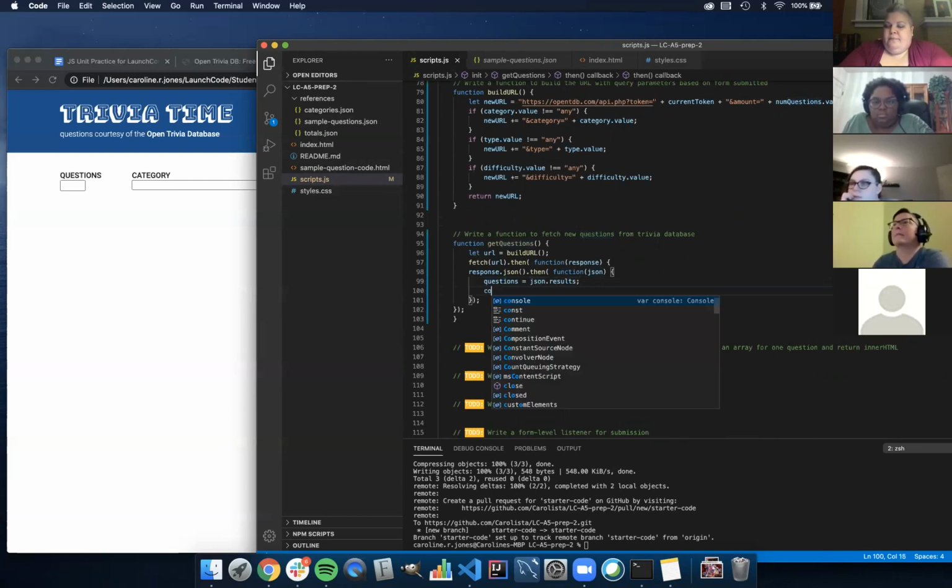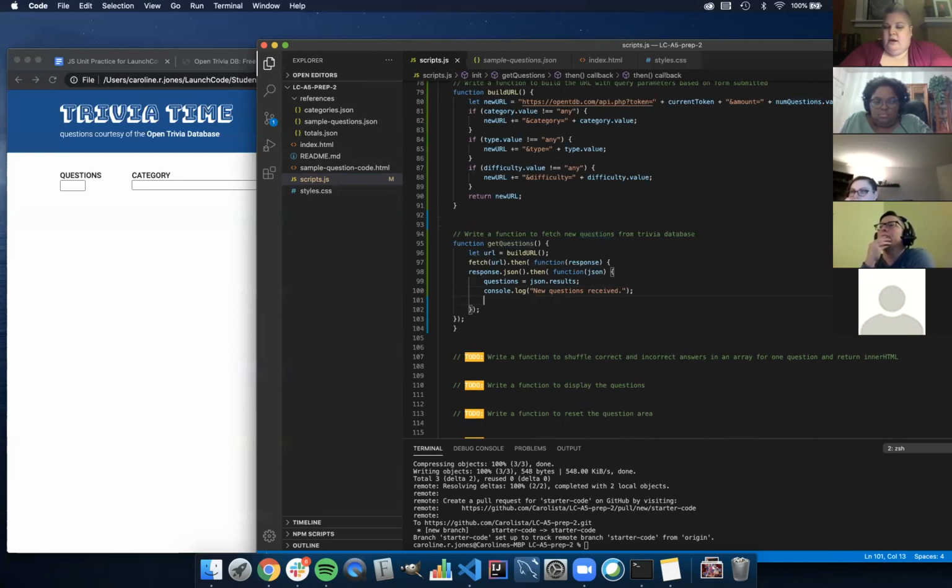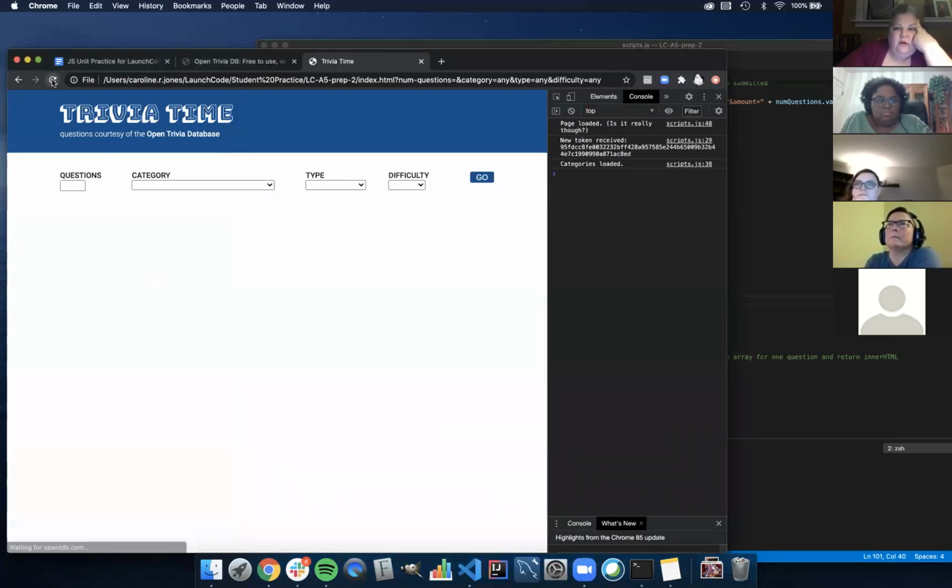And then I'm going to put something in here so we can track when the questions are actually received. This goes to showing how the promises work. Okay, and then we will call display questions in a second because we're going to write another function. But for now, we need to just make sure that the fetch is working properly. So let's go over here. I'm going to refresh that, and then let's give it a try.